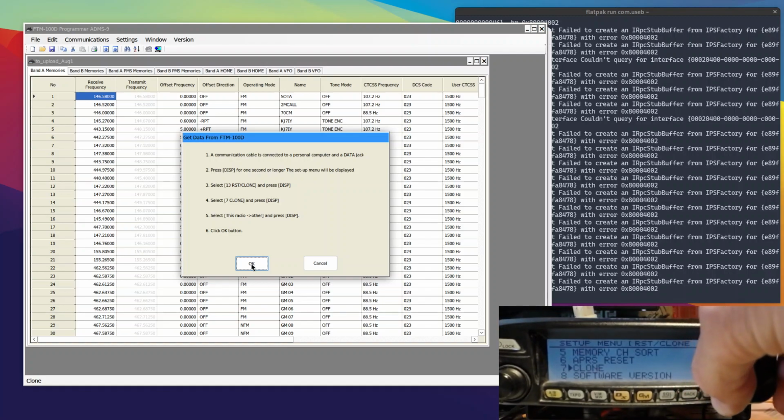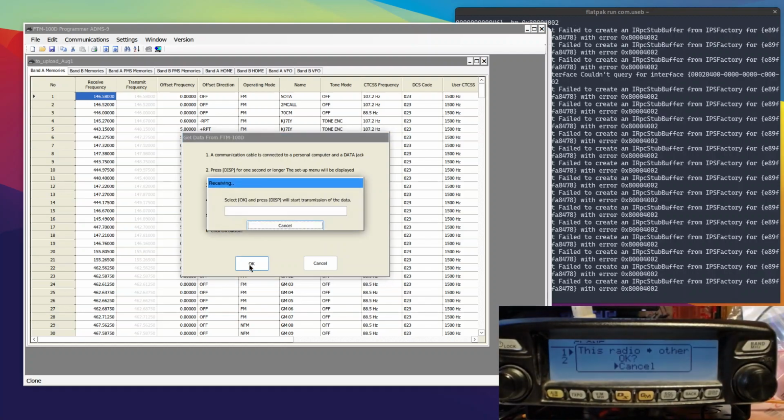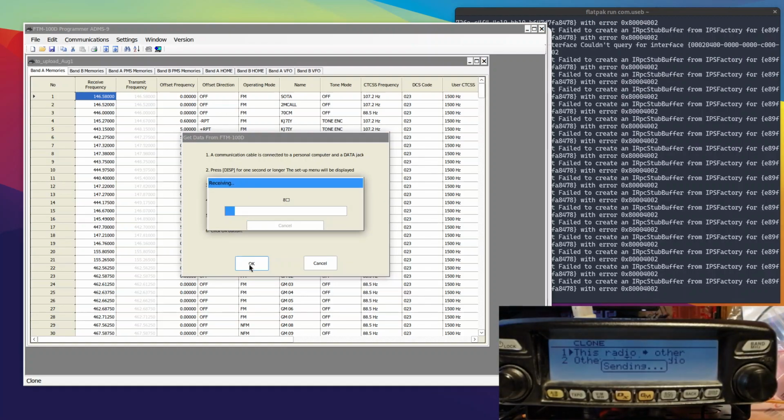RST clone. Clone this radio to other. Okay. Sending to the computer. And then I'm going to import this CSV file and upload it.